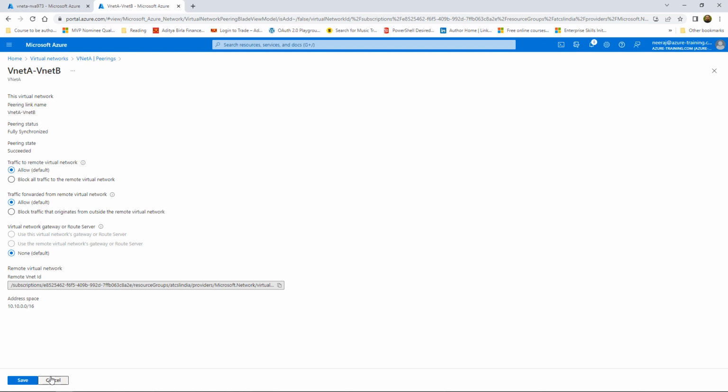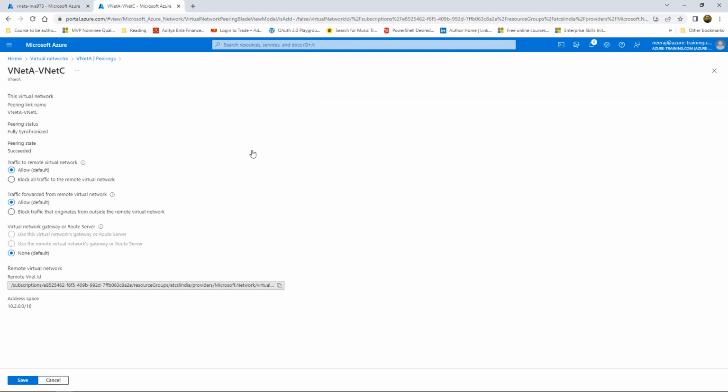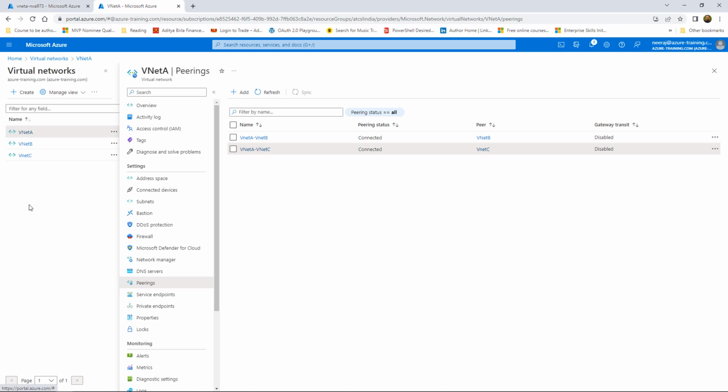10.10.0.0/16. I'll click on cancel, and similarly, I can click on the peering between virtual network A and virtual network C. So this peering is between this virtual network and the address space of 10.2.0.0/16. I'll click on cancel again here. And if I click on the second virtual network, which is virtual network B, I'll show you that similar kind of peering exists between virtual network B and virtual network A.